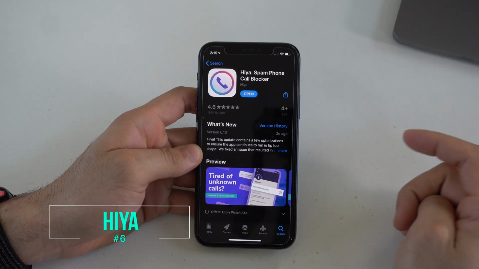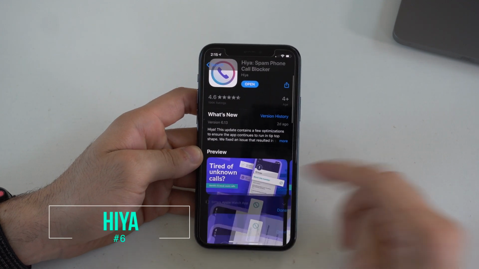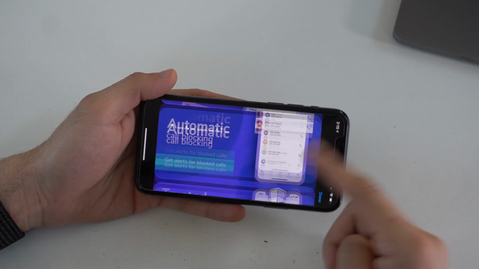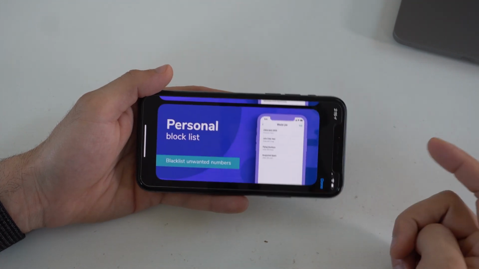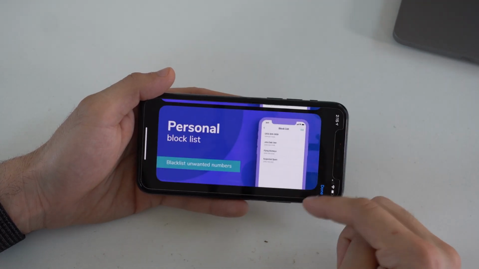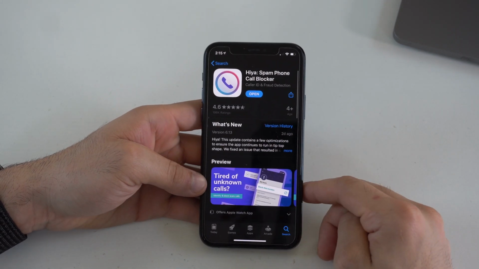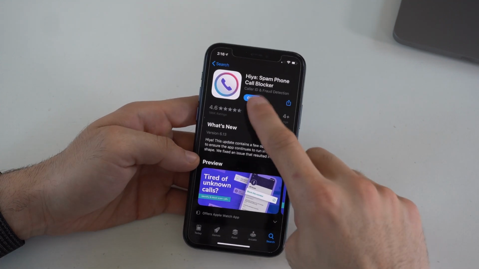The number 6 app that I have to recommend is Hydra. Hydra is basically like a caller ID application. I used this before the Siri integration came in, where your iPhone will automatically block any unknown callers. What Hydra will allow you to do is whenever you receive those unknown numbers, it will actually try to label it right there on your recent called list.